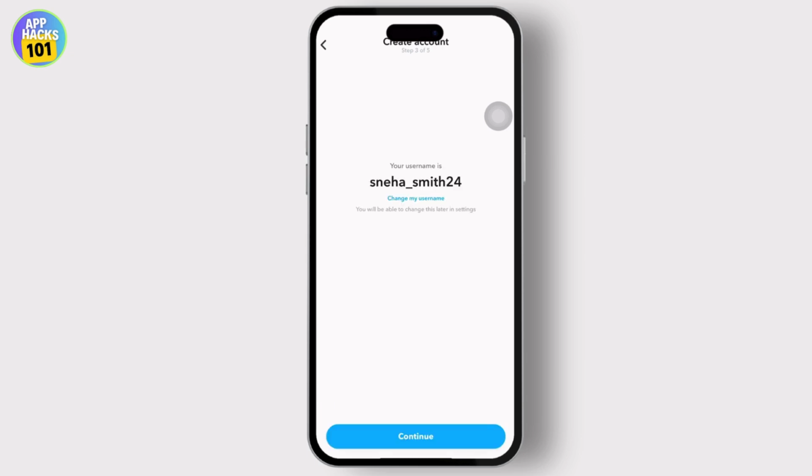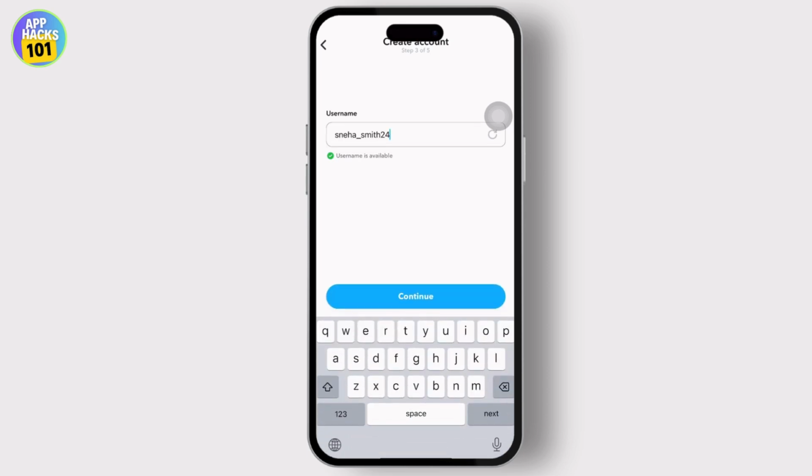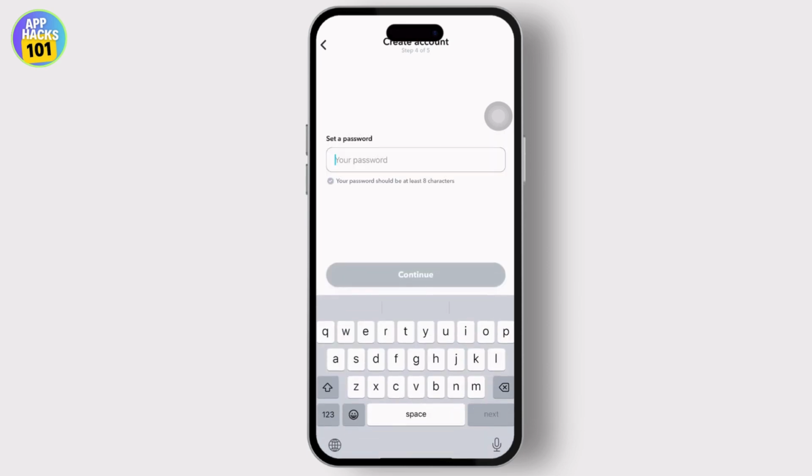Now choose a username that you want to use on Snapchat. This username will be visible to your friends and contacts.